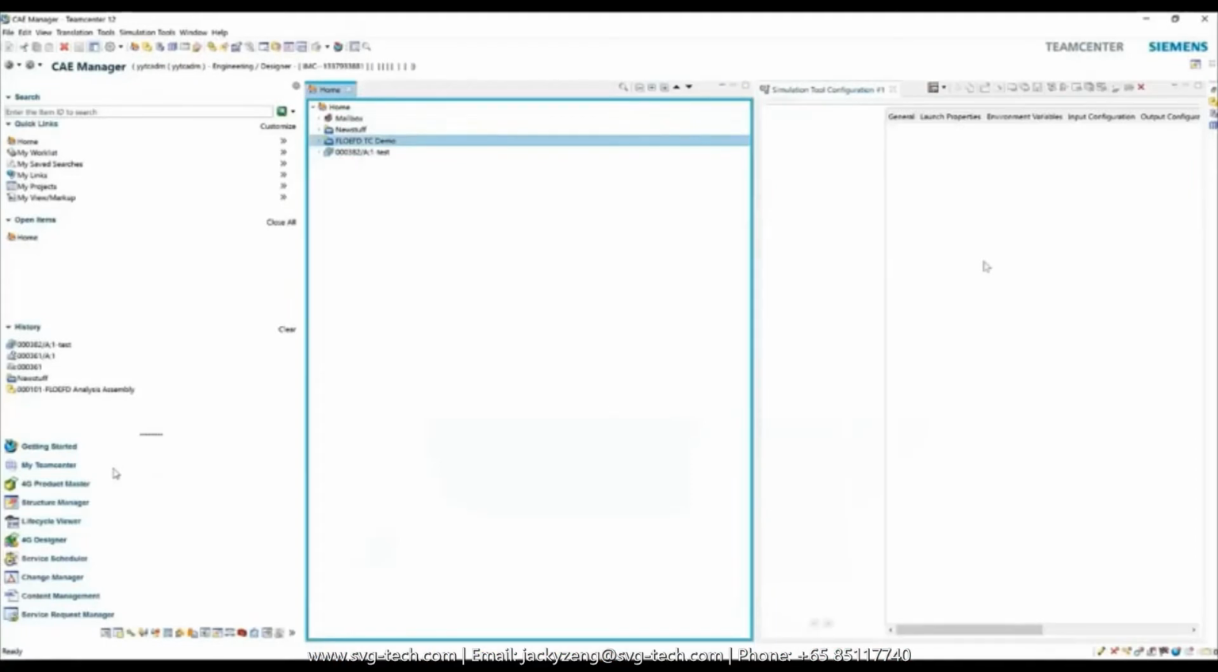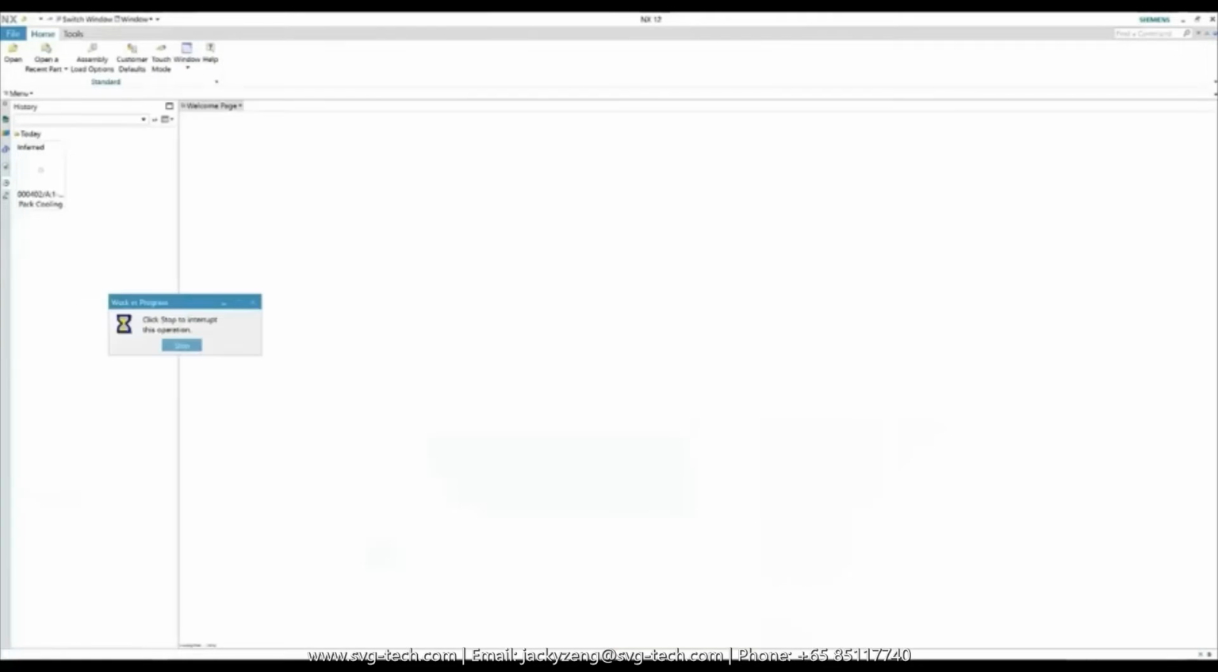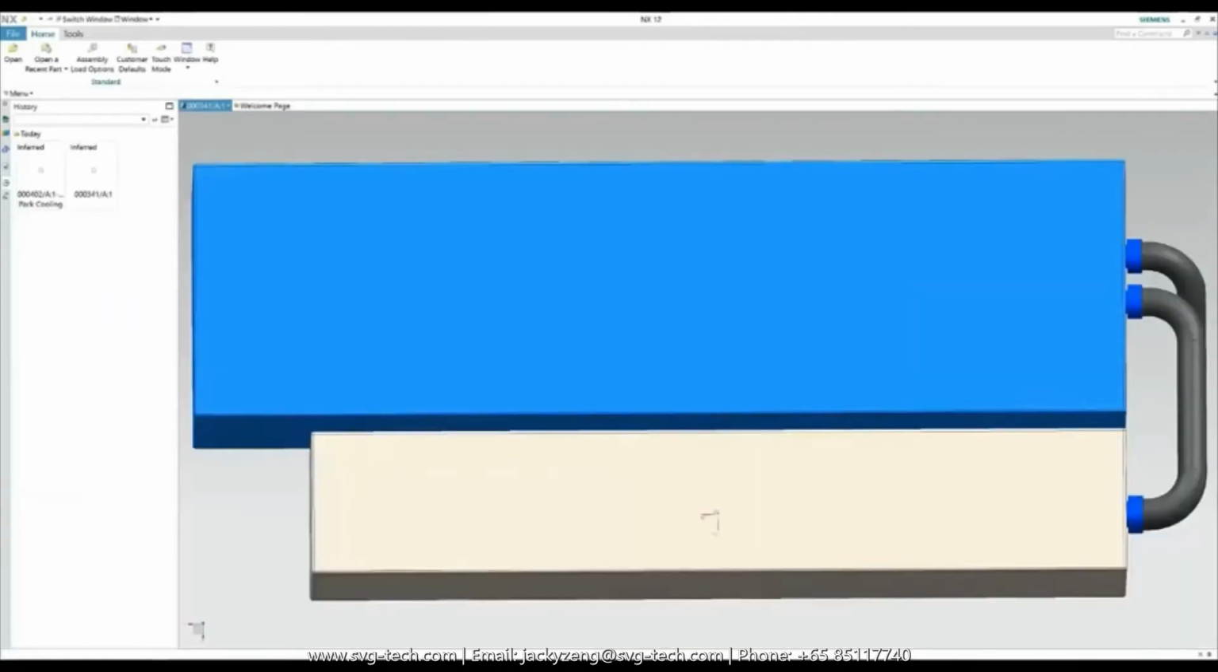Okay, so first thing, FlowEFD can also be launched through Teamcenter, so that's what I'm showing as the first step. So we have this assembly in Teamcenter. All of the project settings will be associated with this assembly. I'm launching the NX through managed mode, and then FlowEFD can be launched straight away from there.